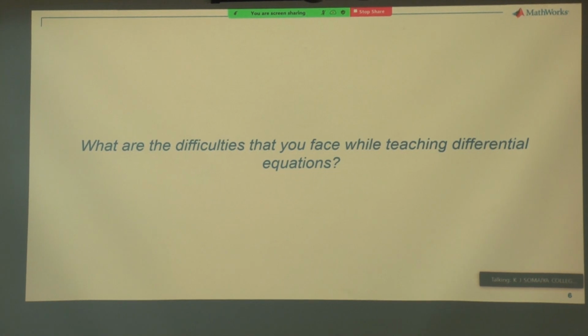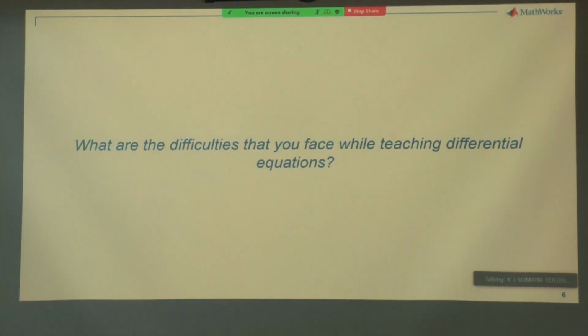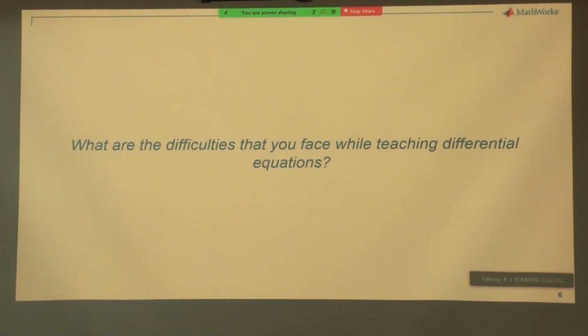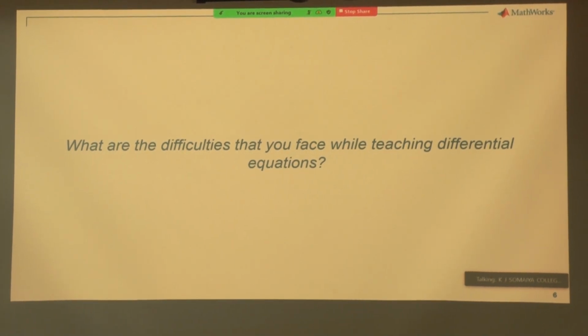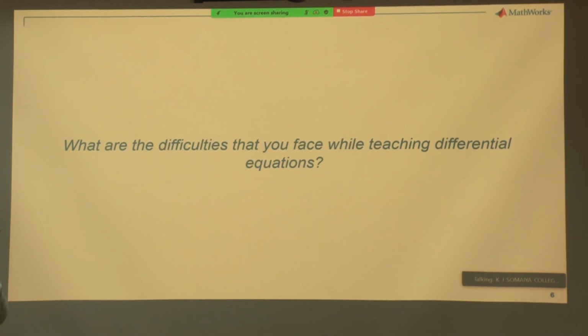But before that, getting into the topic now, what do you think are the major difficulties that you face when trying to teach differential equations? Before that, maybe can I have a show of hands on how many are professors or teachers over here? Okay, that's the majority chunk. And how many are researchers? Okay, and I guess that's all right.